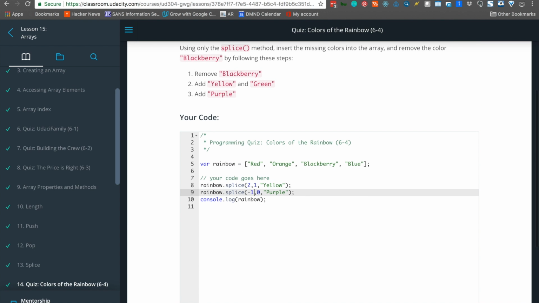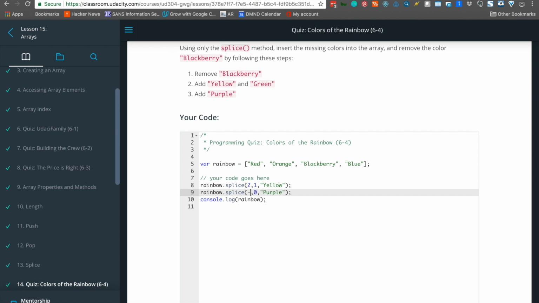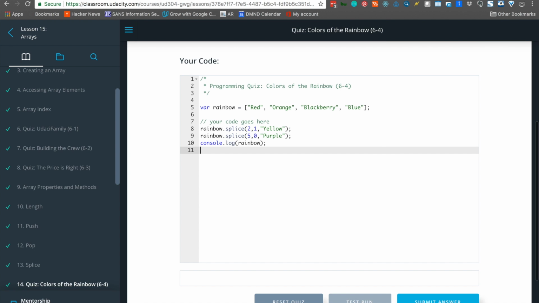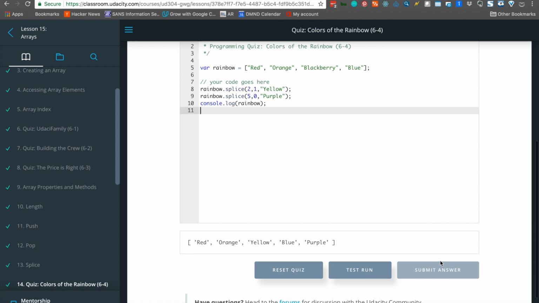Let's read the splice. One, two, three, four. How about if we say we're going to insert it in the 5th element. Okay, will that work? Yep, that sure does.